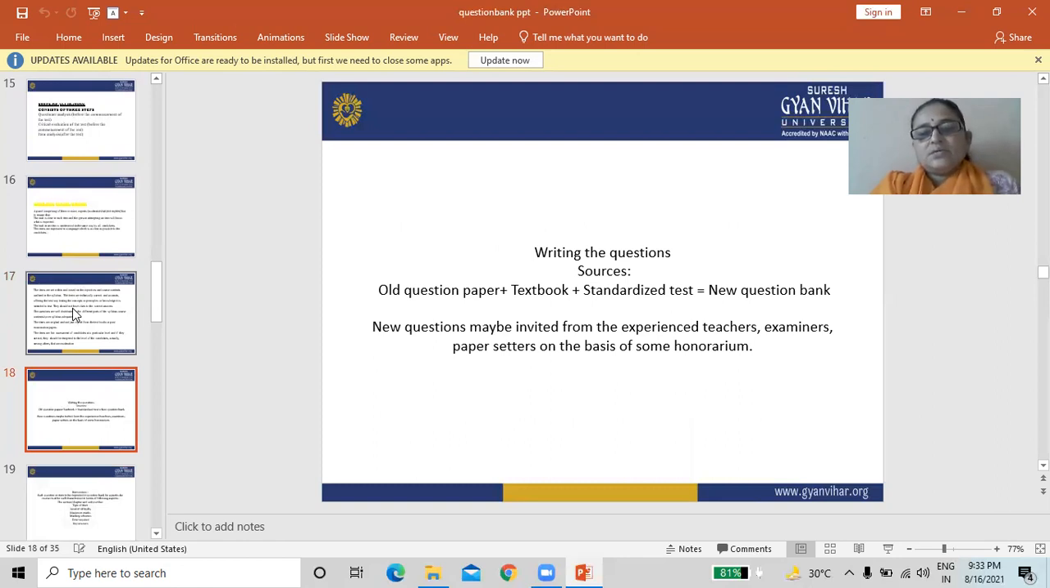Writing the question. Sources: old question papers plus textbooks plus standardized tests equal a new question bank. It means we are including old question papers, content, or we can say textbooks, standard tests in the new question bank paper. We include all these things.